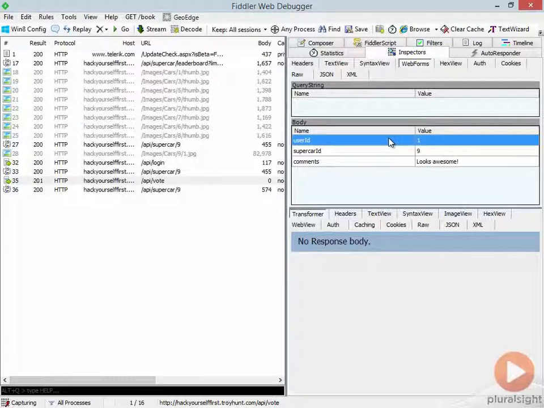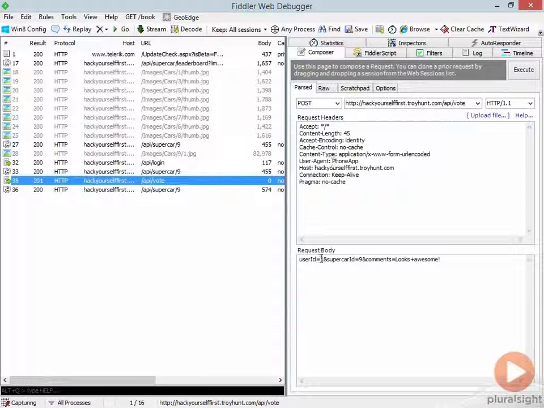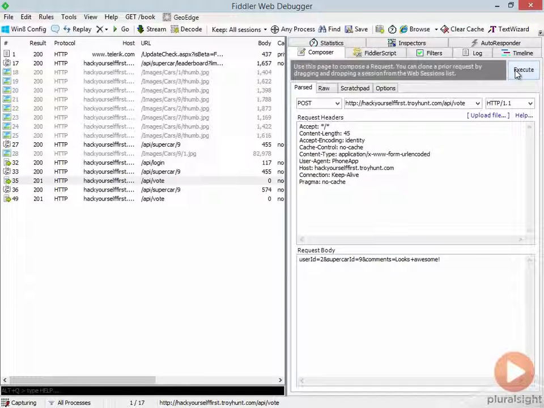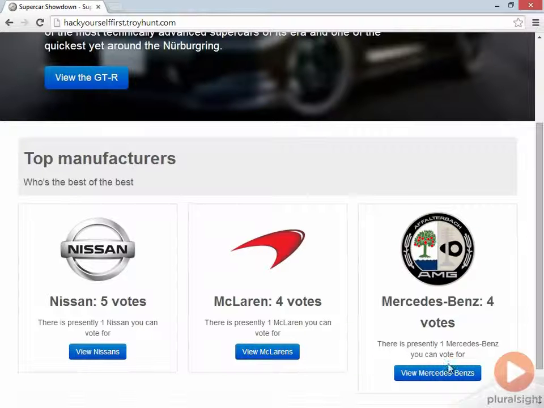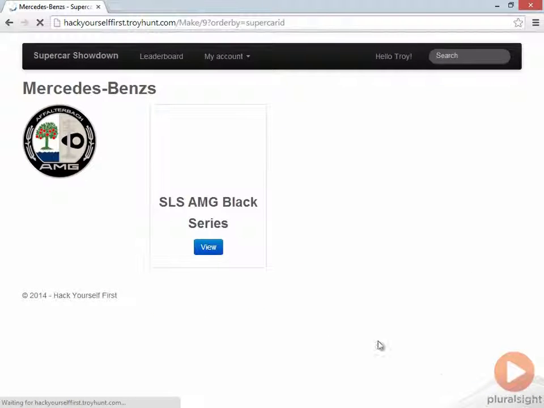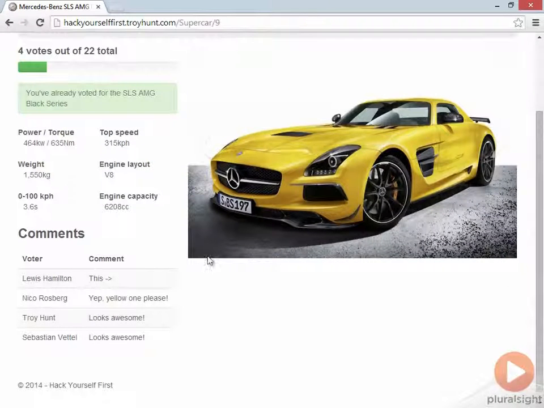I want to show you precisely what the problem is. We'll go up to the composer, we'll drag this request over. Where we have user ID 1, we will change that to user ID 2, and we will execute it. That's now made another request, and to see just what it looks like, let's jump back over into the browser for a second. Here's Supercar Showdown. We can see on the front page now we have Mercedes-Benz. Let's drill down. Let's view that SLS AMG Black. And have a look at this.